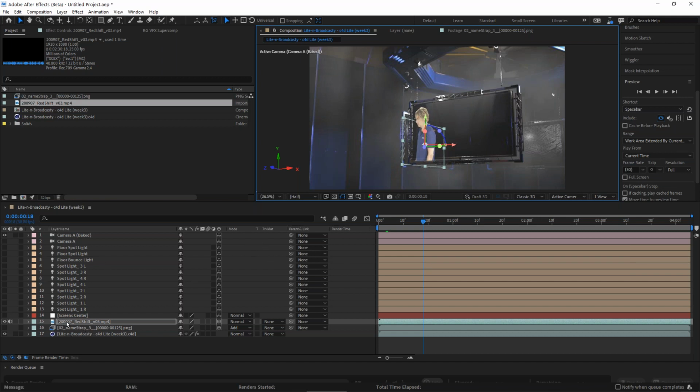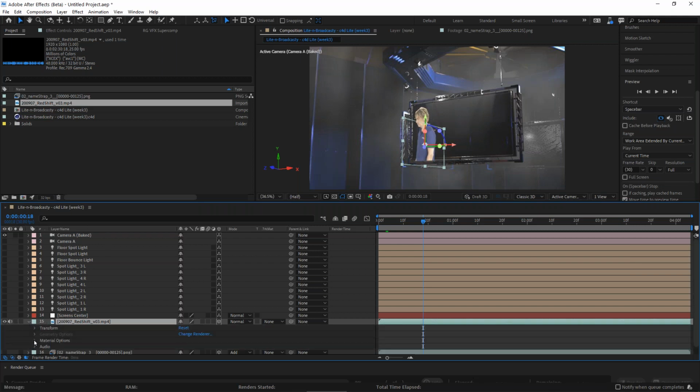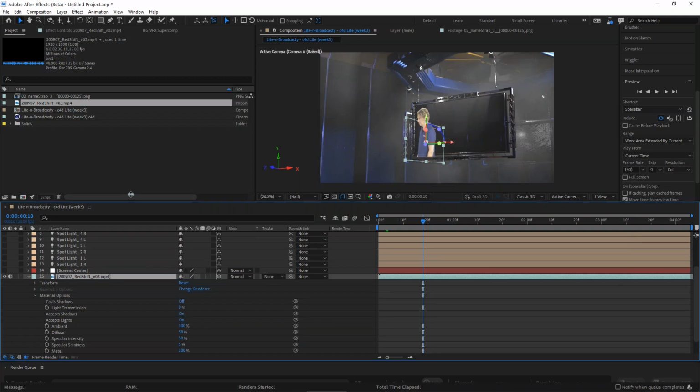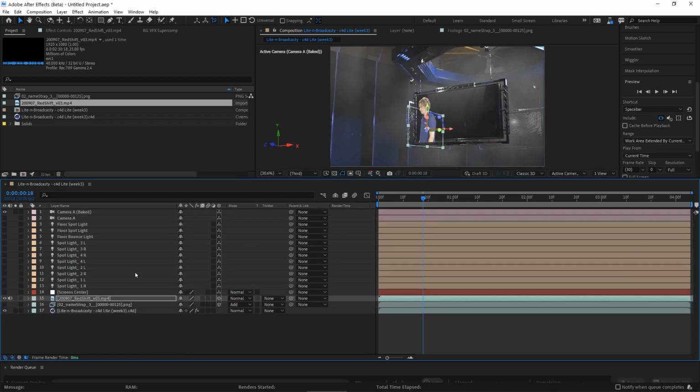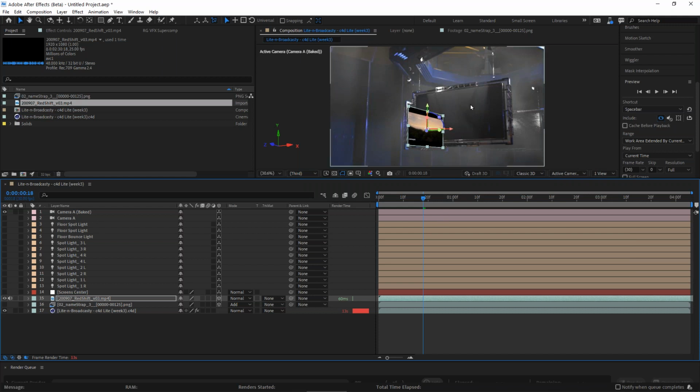Okay, so cool. Now I can't really see it. I think this has to do with the material options here. So I'm actually going to say accept shadows and lights off. Okay, so we're still seeing Simon. It's rendering in the background. We'll give it a second. And then Simon will be hidden, and we will see, there we go, the redshift footage. But it should not be visible because it's behind screen 1.